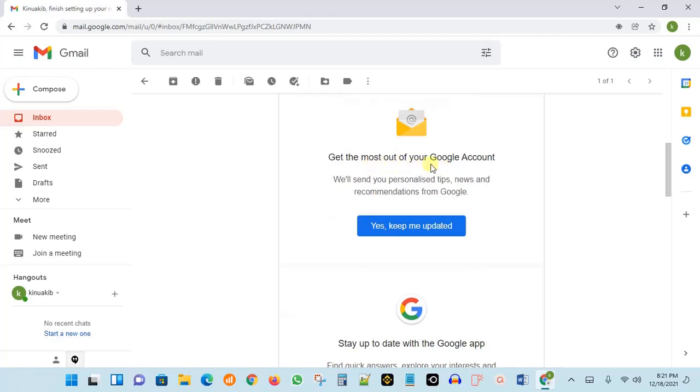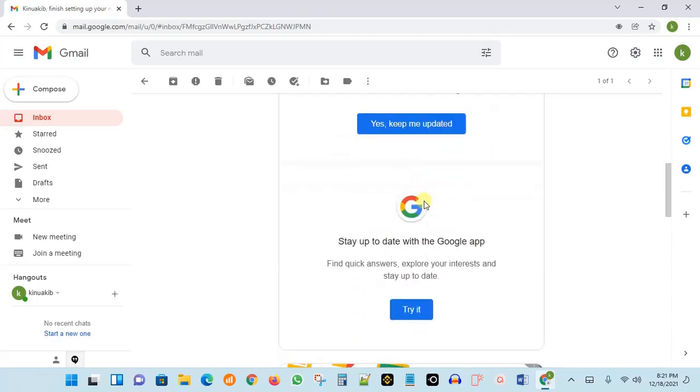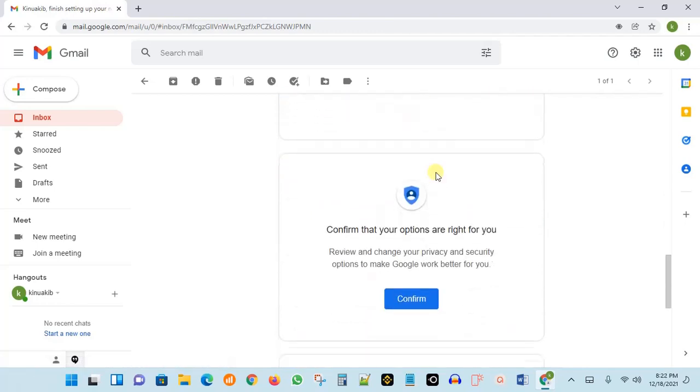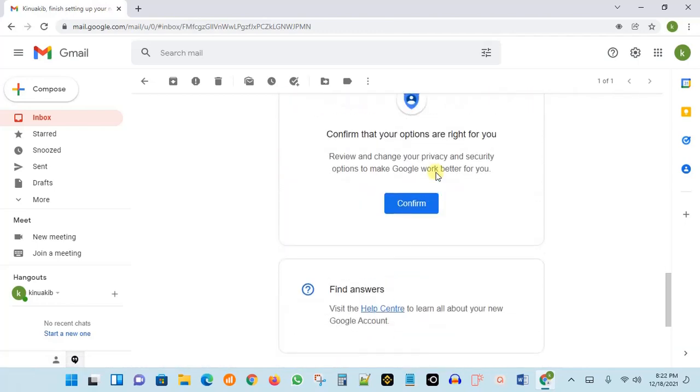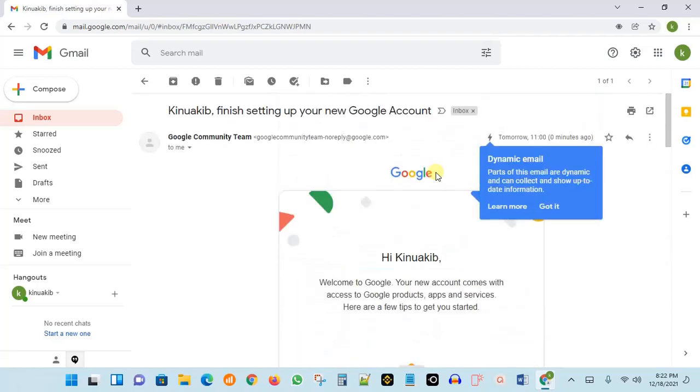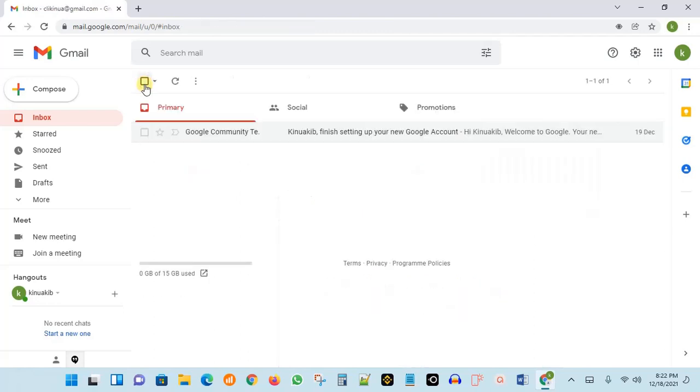So get the most out of your Google account. We will send you a personalized tip, news or recommendation from Google. You can stay signed in and updated about all the good stuff that's coming from Google, or you can go ahead and confirm everything. And now that we have a Gmail created successfully, we can go ahead and learn how to log in to our Gmail anytime we need it.